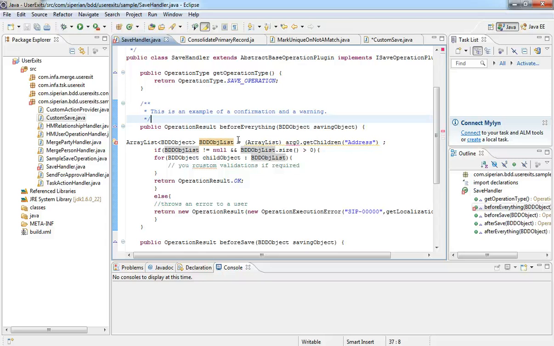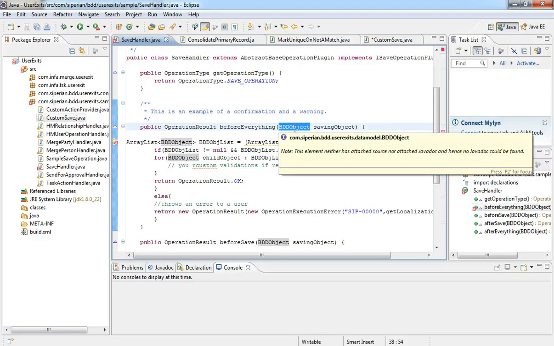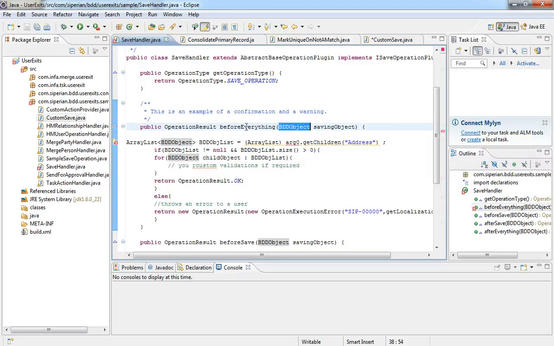If the user didn't enter an address for it, I'm going to throw an error back to the user saying please enter an address before we can persist the party within the system. So here, I'm going to use the BDD object, which is the collection of all the fields within the IDD, the primary as well as the child subject areas. From this object, I'm going to retrieve the child subject area by its name.